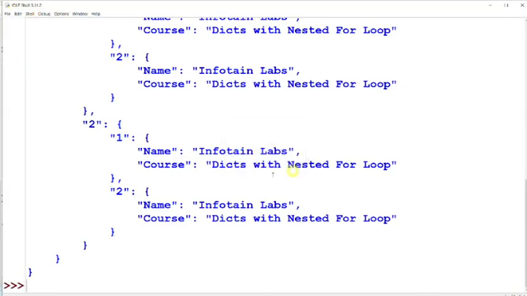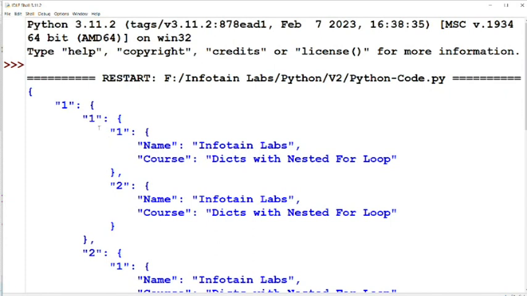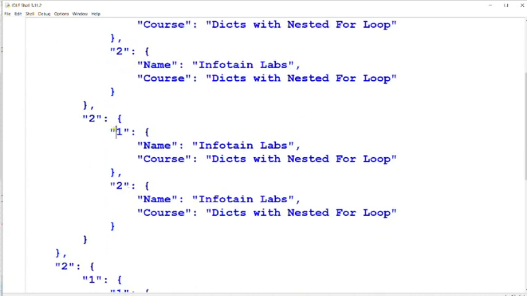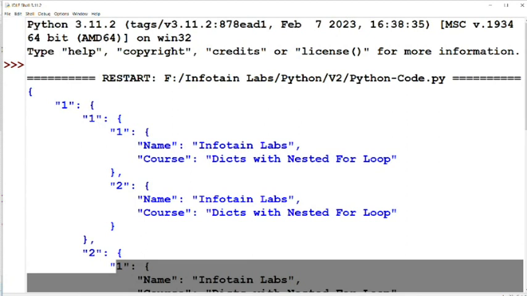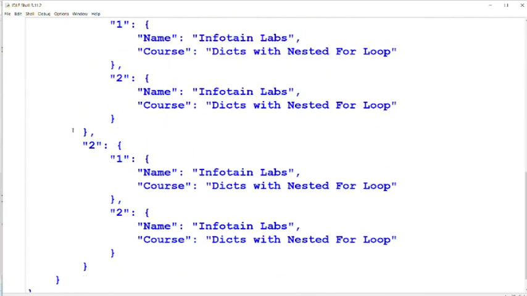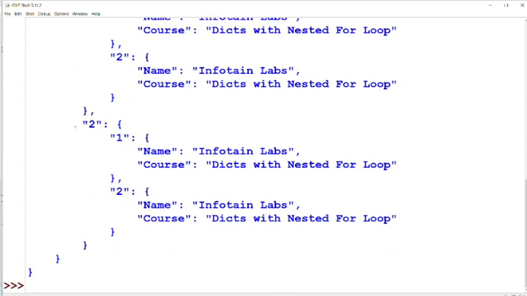See, so this is level 1, and this is level 2, and this is level 3. Under this 1 and 2, each have elements, and these are the same level, and we are seeing the output of this one. And for this level we are seeing another set of output here.